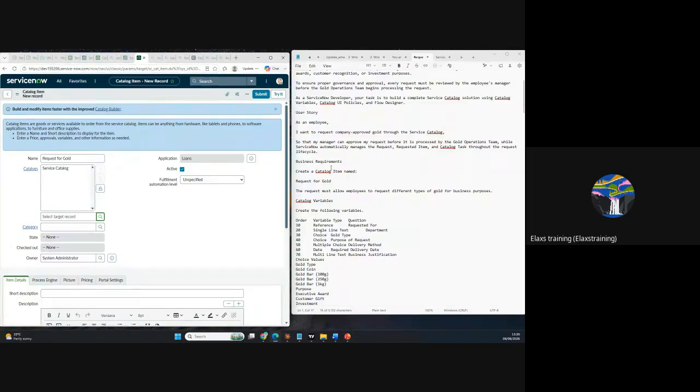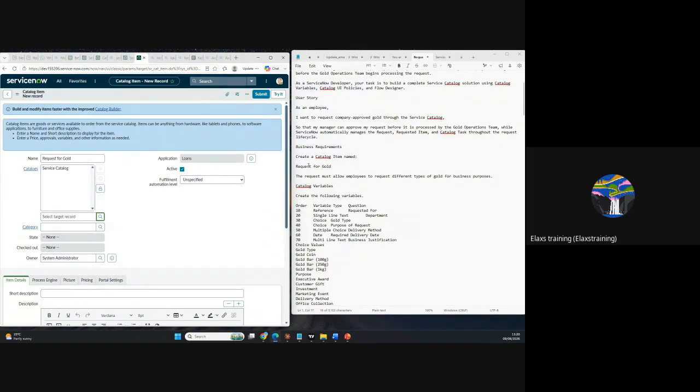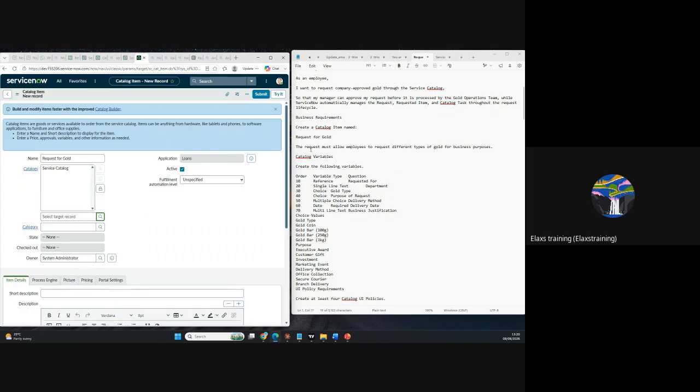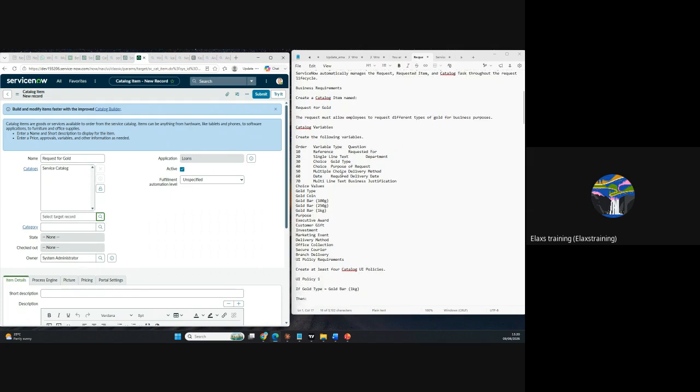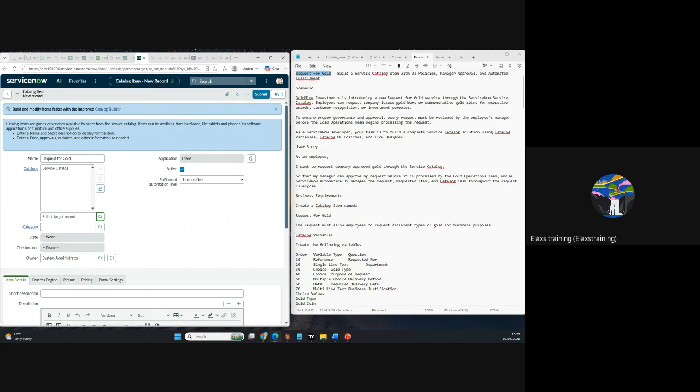Now, business requirements. Create a catalog item. So the name should be what? Request this. Now, the request must allow employees to request different types of gold for business purposes. Now, it said catalog variables. So these are the variables, right? Now, what you can do is you can just carry this scenario. Depends, they will ask you if they want you to use that.